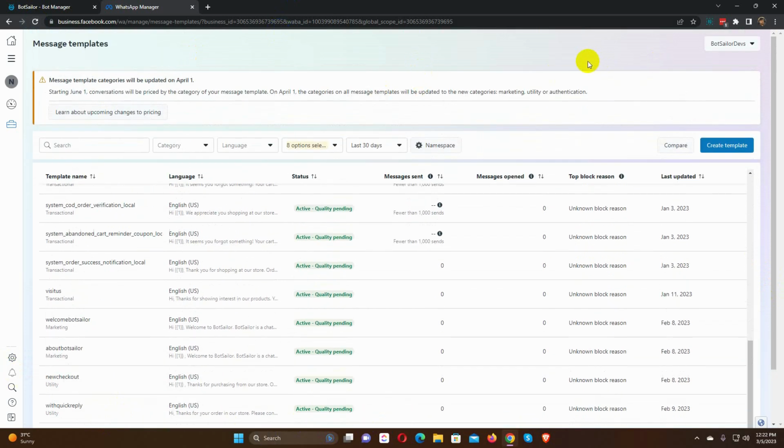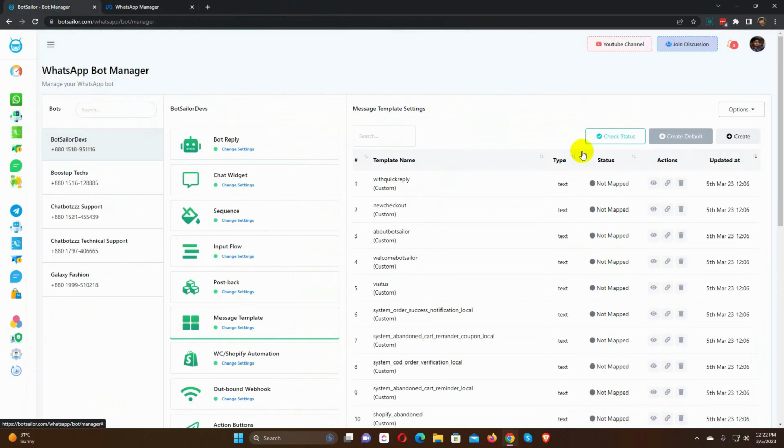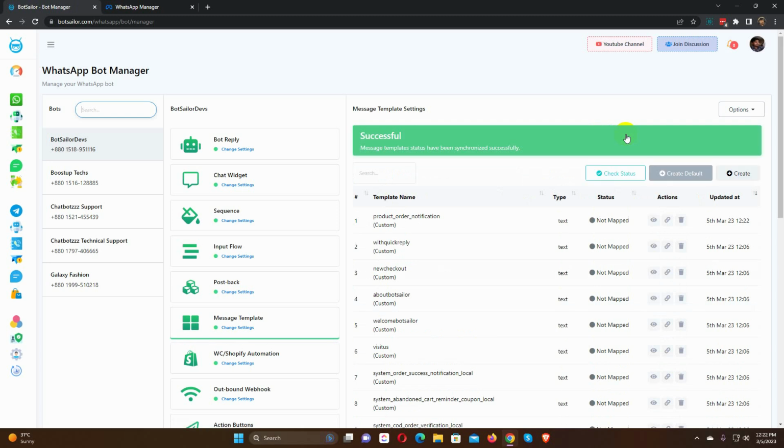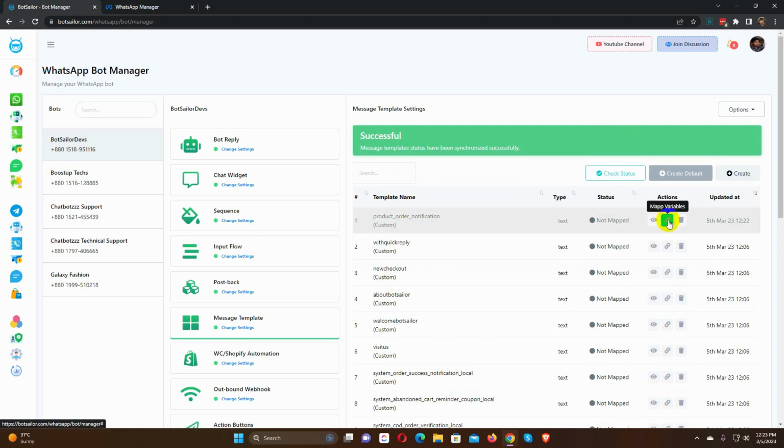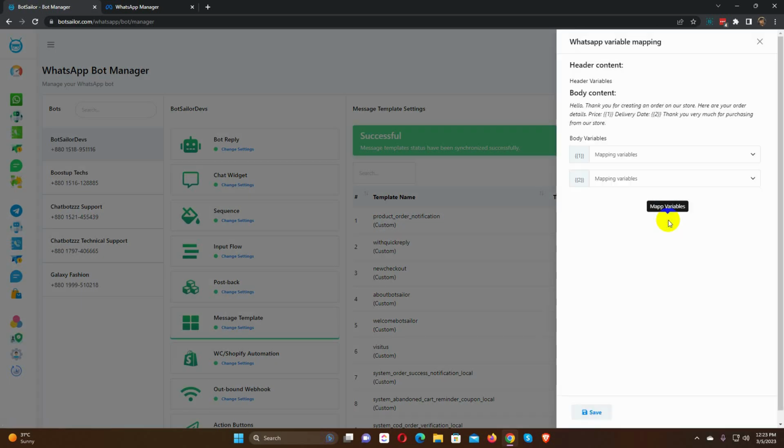Now, let's go to BotSailor's message templates. If we just click on the Check Status button, BotSailor will fetch the message template that we have just created on the Cloud API. Click on the Map Variables. Select the variables from the list.